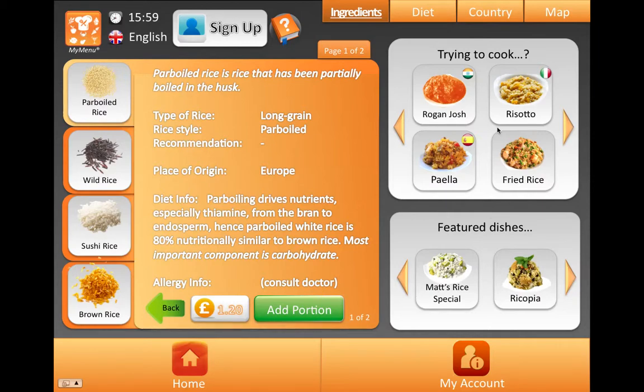Then iCook, well, in this case My Menu, will suggest certain dishes that you might want to cook, or that you can just choose from certain different countries. Fried rice, because there's fried rice in many countries, so it doesn't have a country icon. On the bottom right, it will suggest featured dishes that other people cooked with this ingredient you have chosen.